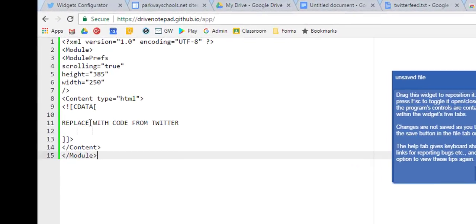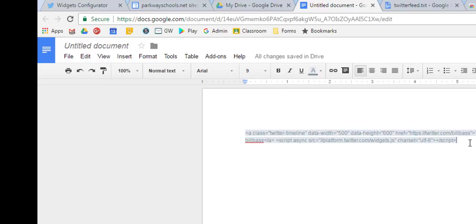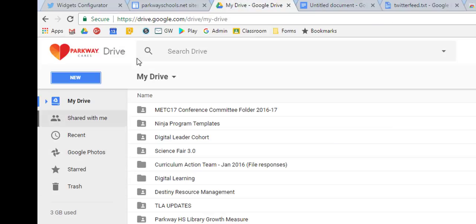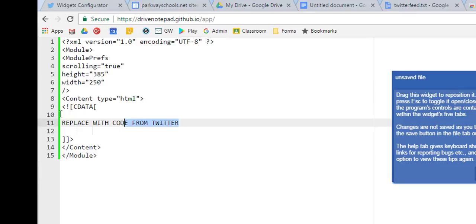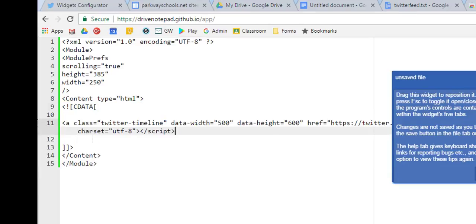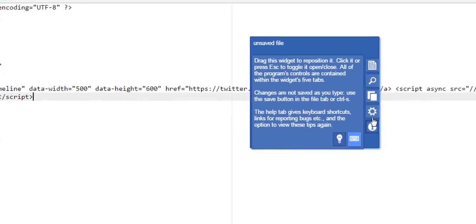And see right here where it says replace with code from Twitter? That's where I want to put that code that I just got from Twitter. So I come back here, grab this code that is right here, and paste that in there. Now at this point, I'm essentially done.